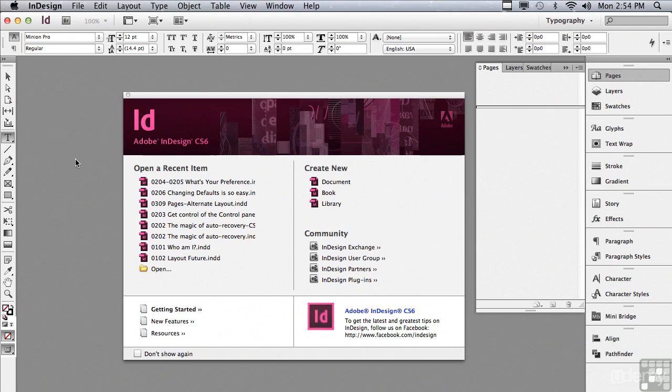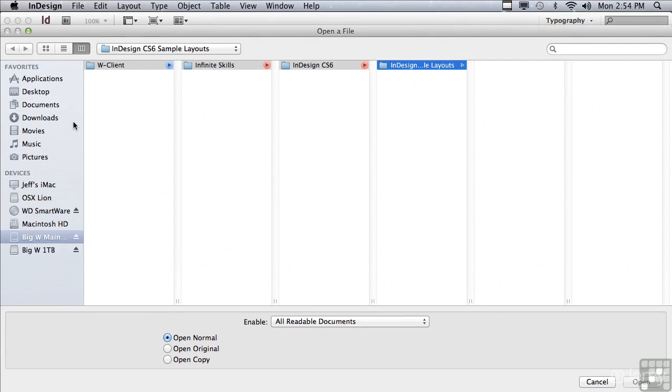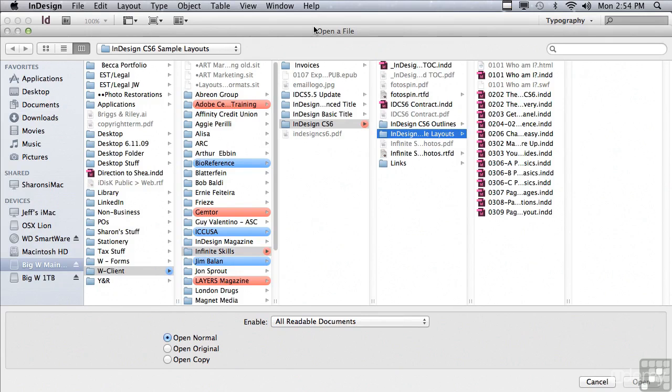There is another benefit of Application Frame, whether you're working on a Mac or a PC. If you double-click on the gray background with nothing open, it automatically will go to open a file, so that can save you some time in opening the files that you want.